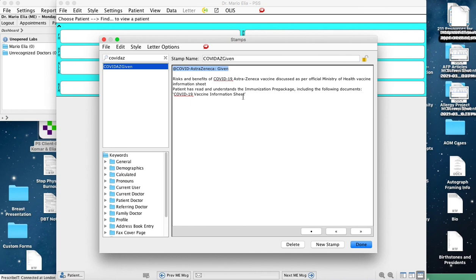And here, as part of the stamp, we've included risks and benefits of COVID-19 AstraZeneca vaccine discussed as per Ministry of Health vaccine information sheet, and patient has read and understands the immunization prepackage, including the following documents. The reason we've put this into their chart is that we wanted a medical legal trail in our own system parallel to COVAX, so that we would have this regardless of what happens with the COVAX system over the next number of years. We wanted this for our own protection as well.